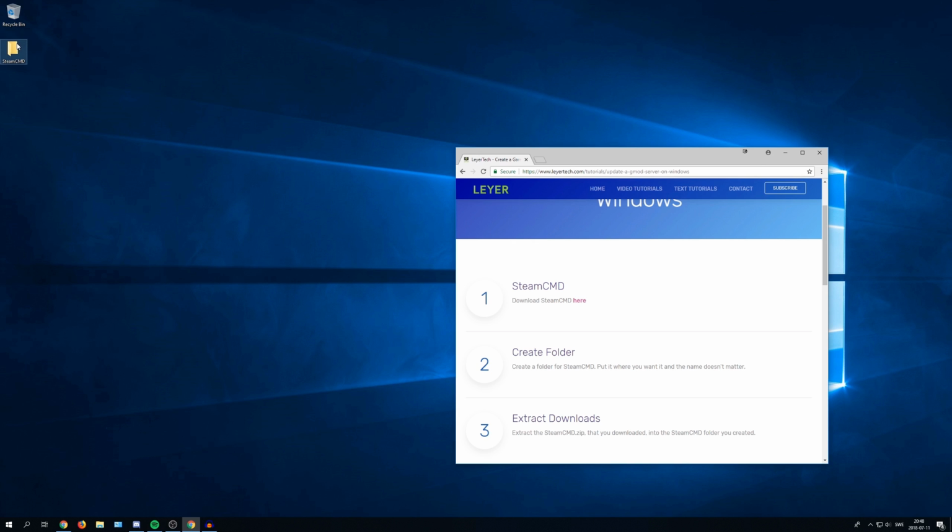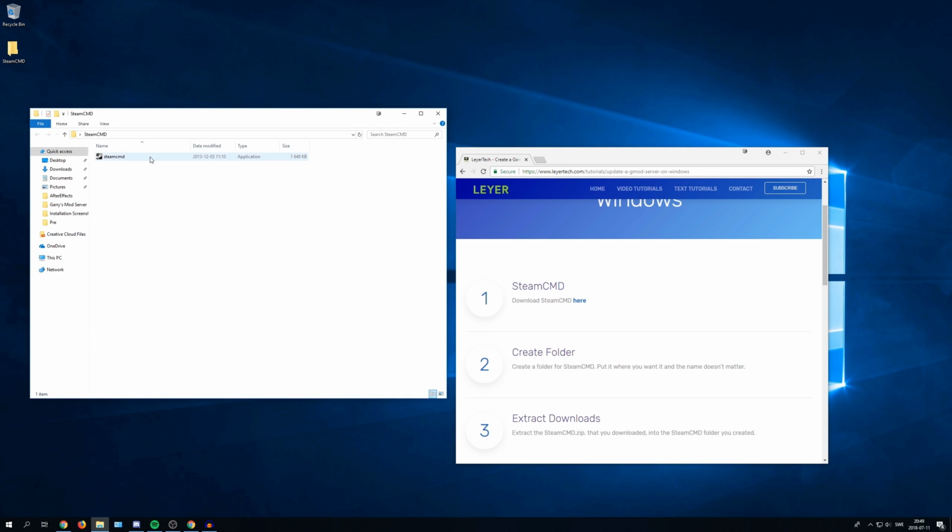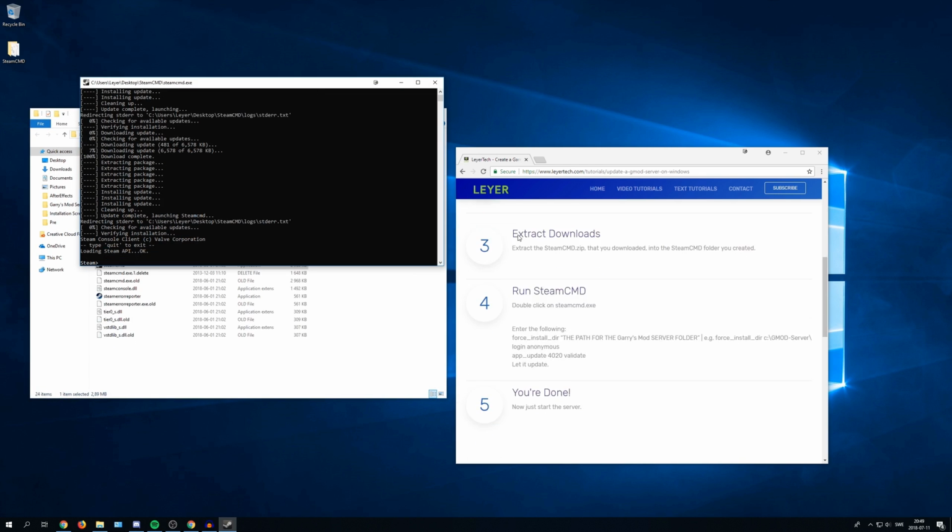Double click on the SteamCMD folder and double click on steamcmd.exe and let it download. When the download is done, you need to get the path for your Garry's Mod server.